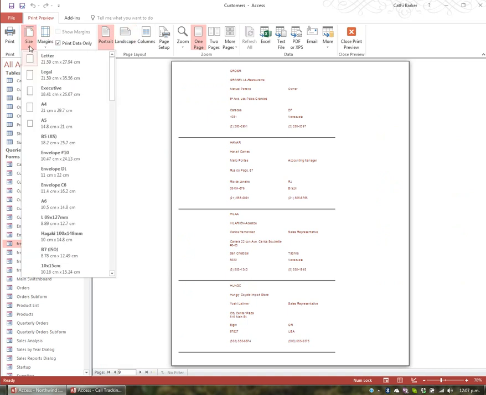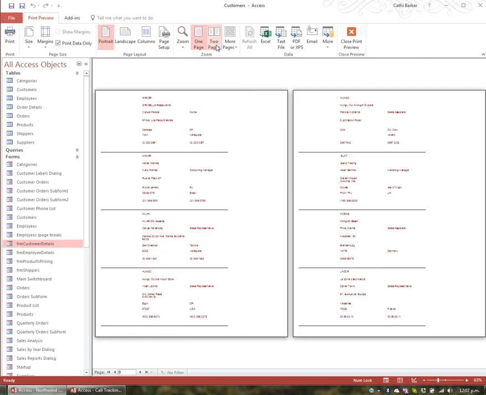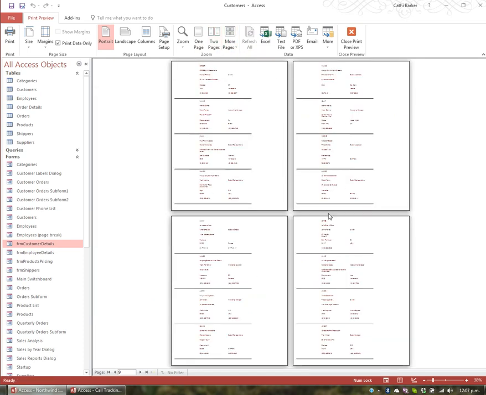And paper size can be controlled in here, A4, A5, A2, A1, what have you. And you can also zoom and see 2 pages or more pages, like 4 pages if you want to.